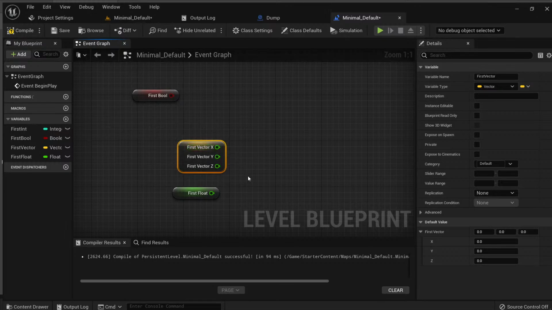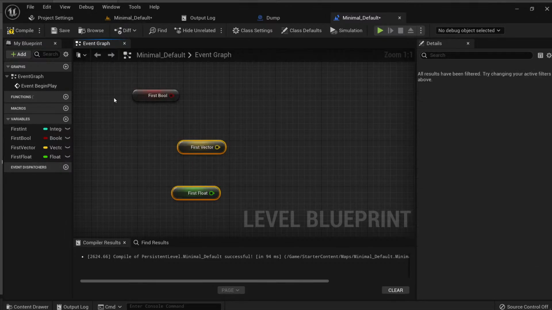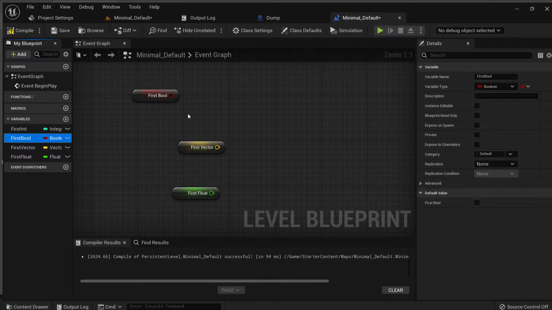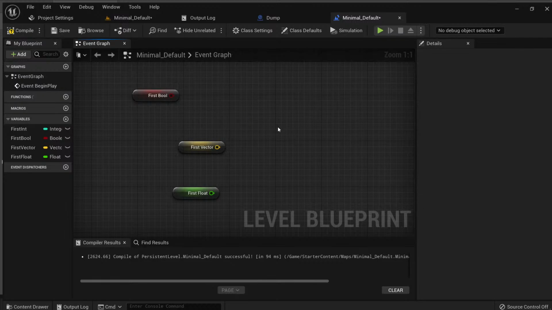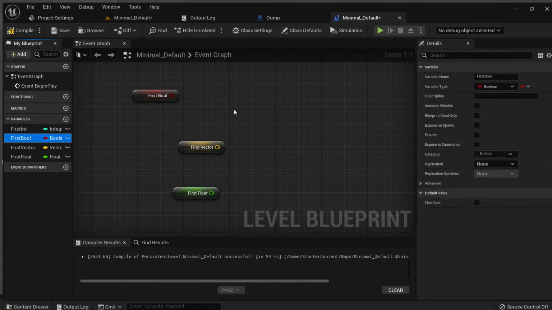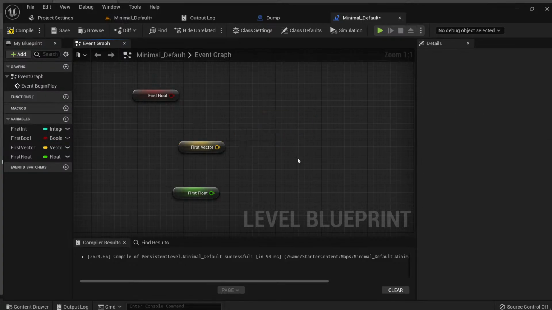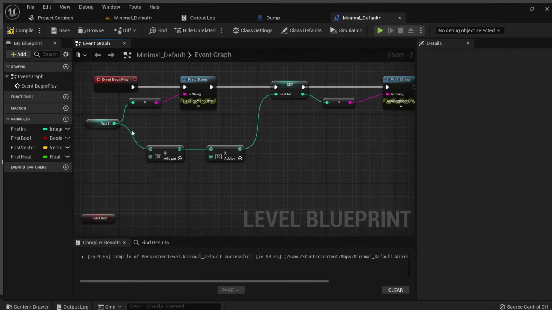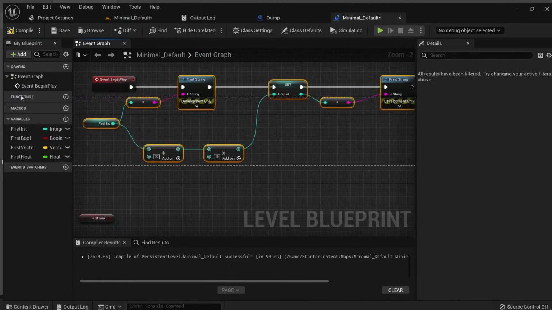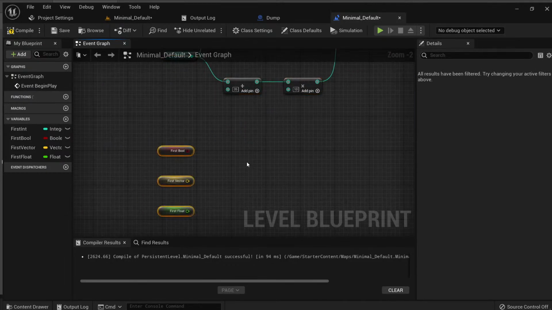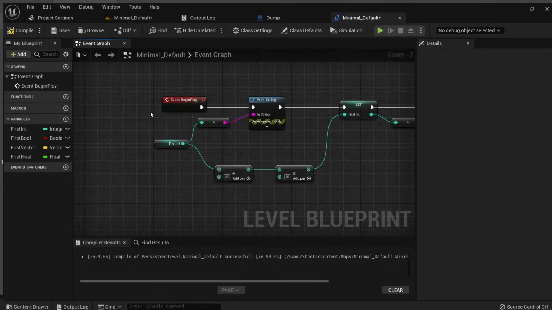I'll also tell you guys about a shortcut for getting these variables to be used in your game. Suppose you just drag out and hold Control while you're dragging out on your keyboard, it will automatically get the value of this variable. But if you want to set this value, if you just drag it out and hold Alt instead of Control, it will set the value. So this is a small shortcut that you can use to make your coding faster and stuff like that. Apart from this, I've just shown you a very basic implementation of how to use variables inside blueprints, and that's about it.